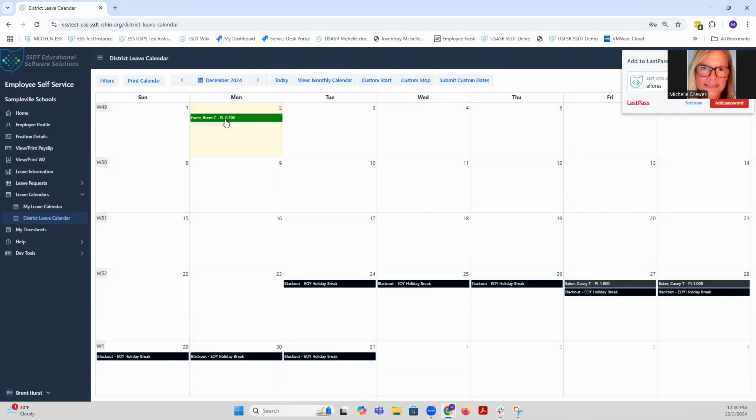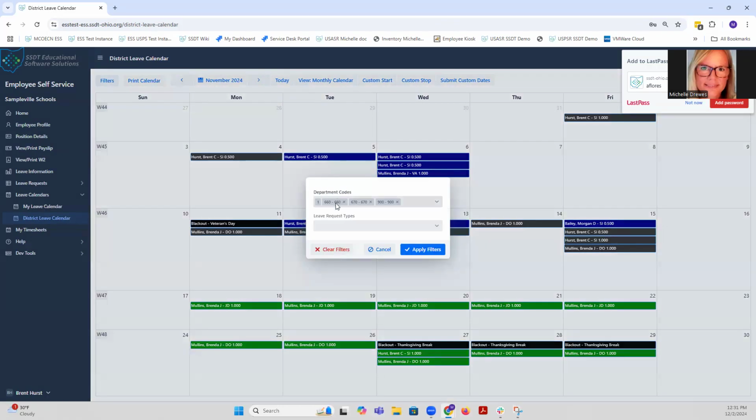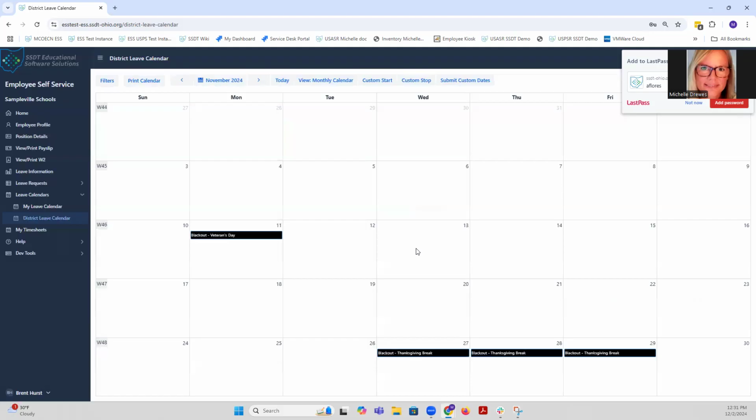And so I do see that I have one here that's been approved. And then I also see a couple of exported ones here, at the end, where they're working during the break. And if I back up 1 month, I do see a bunch of others. So these are all leave requests that are tied to those department codes. Obviously, if I want to clear this out, I can go ahead and clear filters and then click apply filters, and it will remove all those filters.